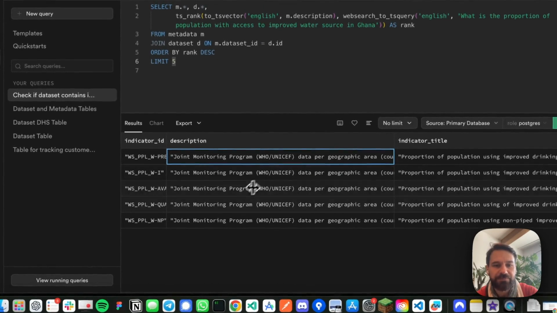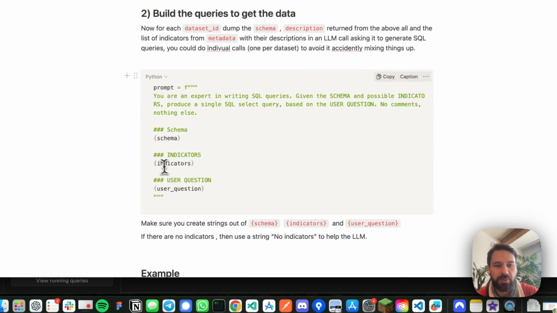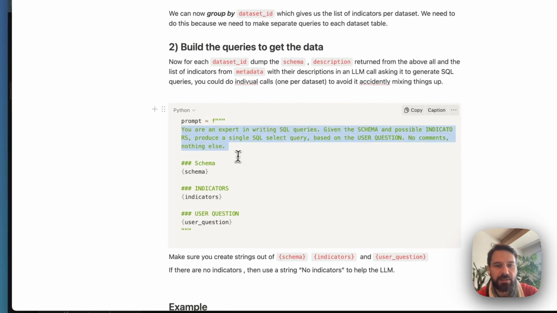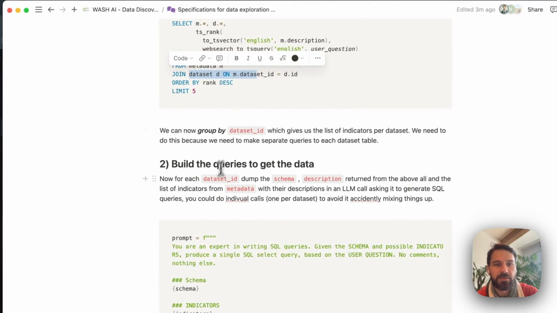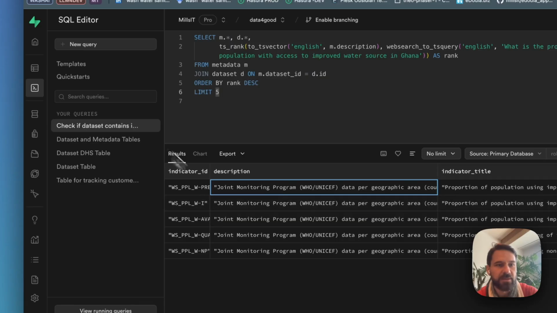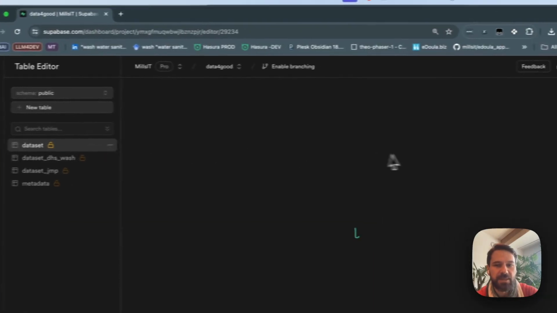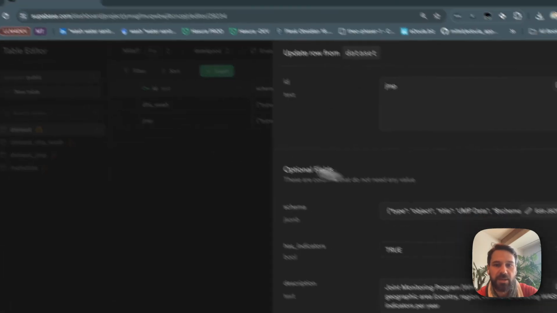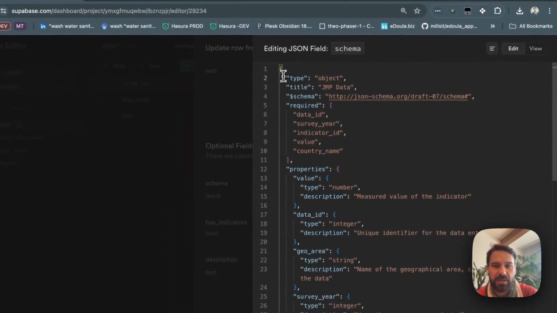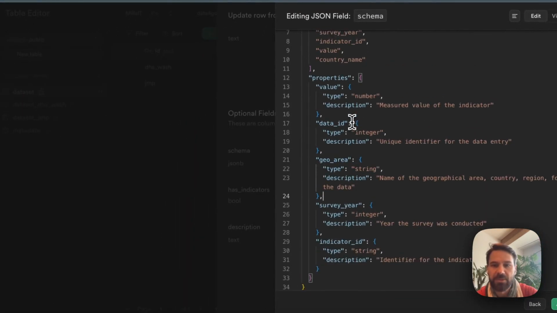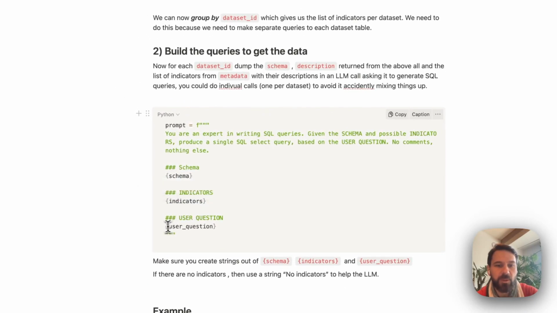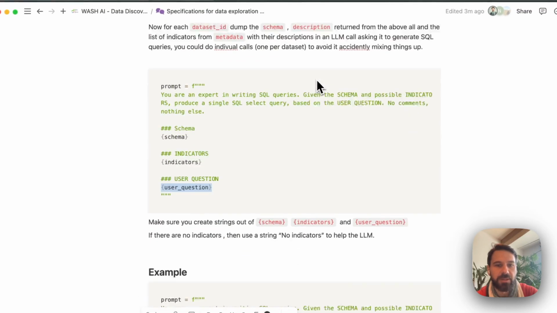So we will grab this data and put it into our language model so that it can create the SQL query for us. We tell it that it's an expert in SQL queries. We will dump the schema of the table that we queried from, so we know which data set to pull from. In this case, because it found indicators from the JMP table, we're going to grab this explanation, which I explained earlier. This will tell it what that table data set looks like. We will dump the 5 top indicators that it found, and then we will repeat the question, which was about the people in Ghana with safe drinking water.